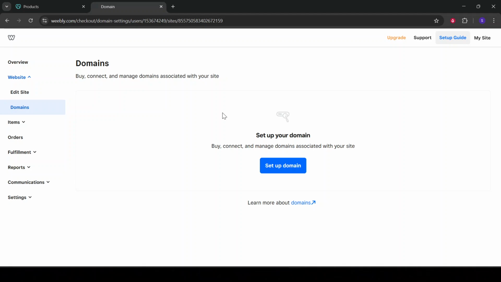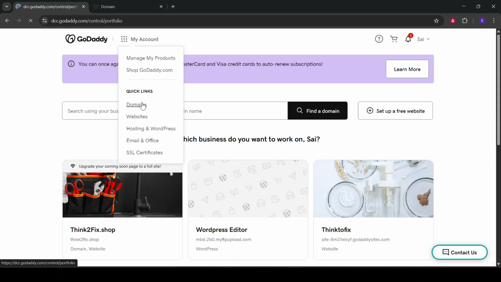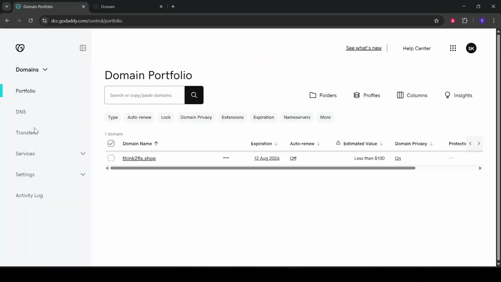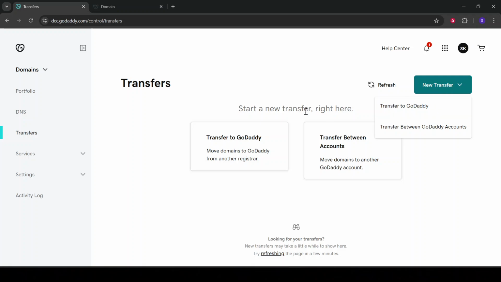With the authorization code in hand, open a new browser tab and log into your Godaddy account. Once you're logged in, navigate to the Domains section by clicking on the menu in the upper right corner and selecting Manage Domains. Here, you'll notice an option labeled Transfer Domain. Select this, and you'll be prompted to enter the domain name you're transferring. Enter your domain and click on Next.